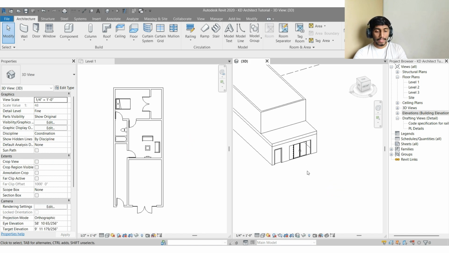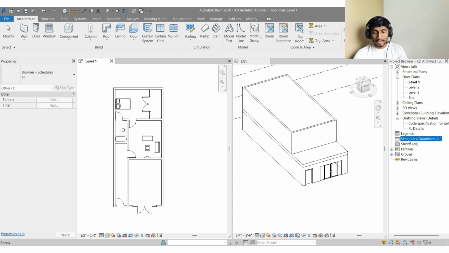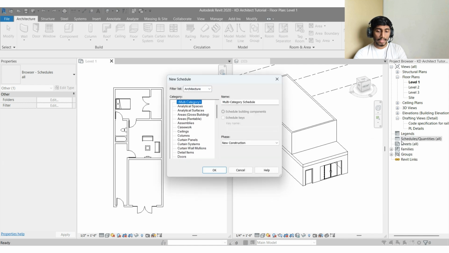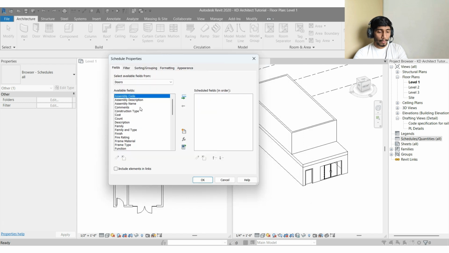To create the door schedule, in the project browser, just select Schedules and right click and New Schedule. यहाँ पे आपको क्लिक करना है. So from here we can create a new schedule. Now in the architecture, we are creating a door schedule. Select door and click OK. Now in the door schedule, जो भी आपको वैल्यूज चाहिए, जो भी पैरामीटर चाहिए, वो आपको यहाँ से ऐड करना है in the schedule fields.